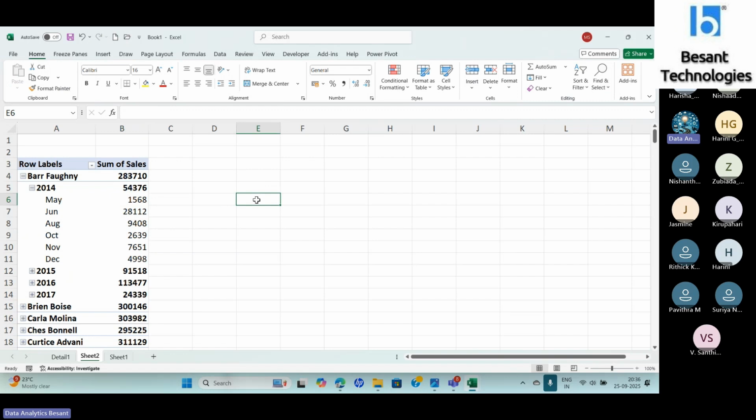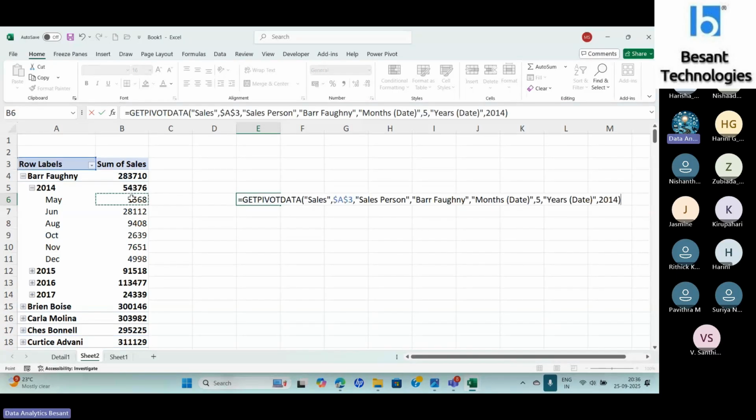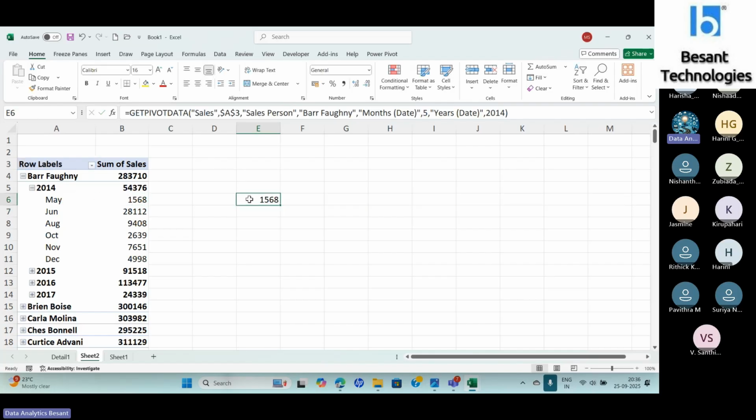Now I'll just click on an empty cell, start off with an equal to sign, just like we do, and then click on any cell which has a value within my pivot table. And the whole GETPIVOTDATA function with the arguments has been generated for me. I hit enter.